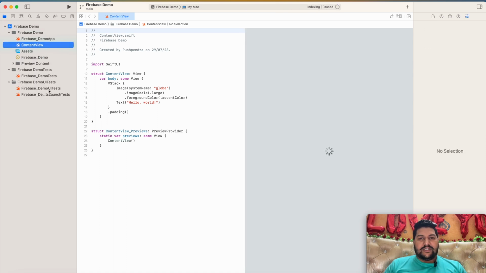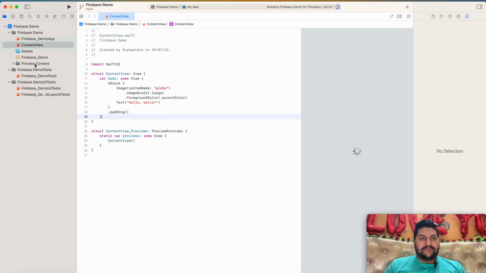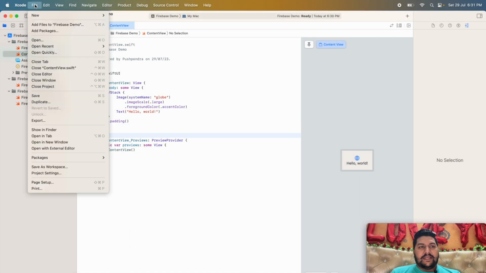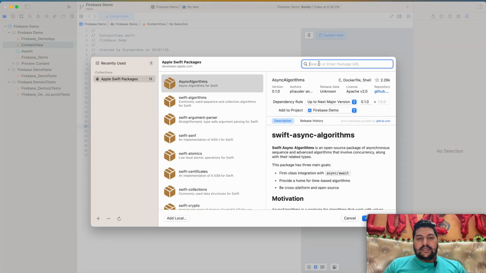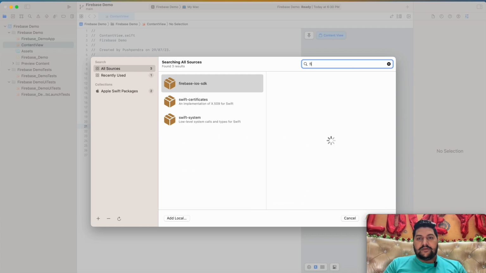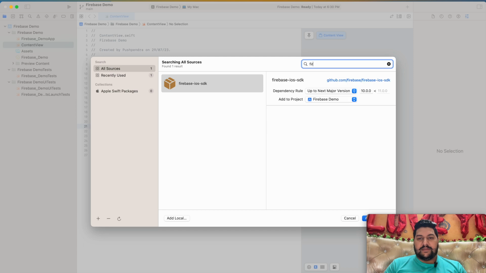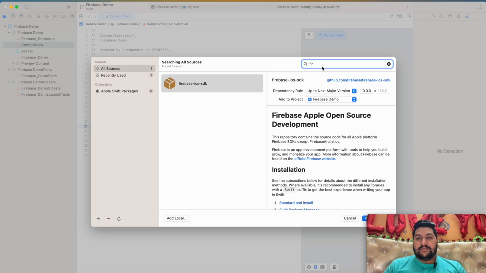Okay, now what is next? How to integrate Firebase in your package? So let's begin with that. At the very top, if you go under File you will see Add Packages. If you click on Add Packages, then suppose you already have the Firebase package in your system, then just search for Firebase. But if you do not have Firebase in your system, then you need to add this link in the URL directly, then the same project will come.